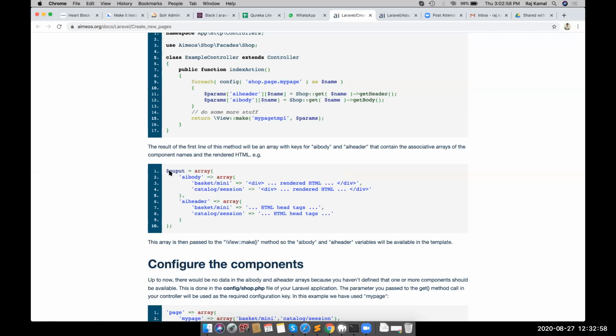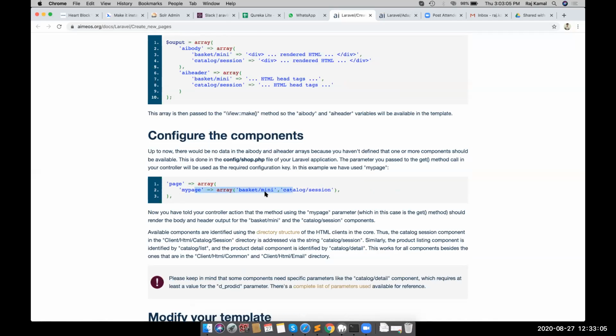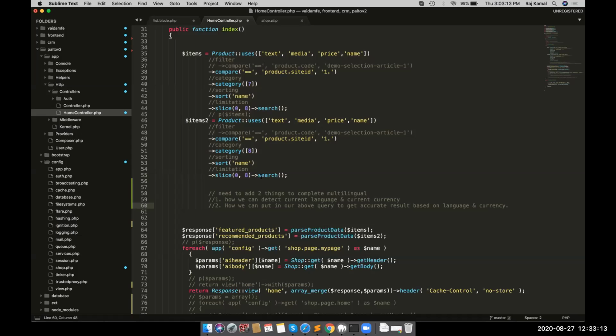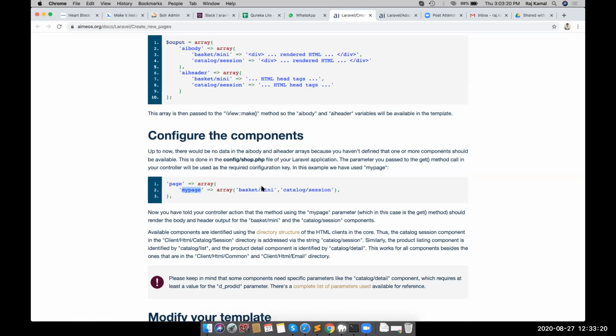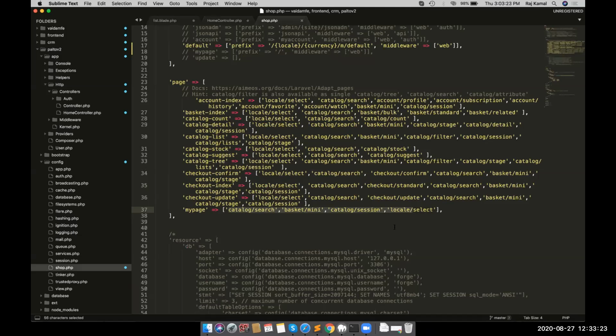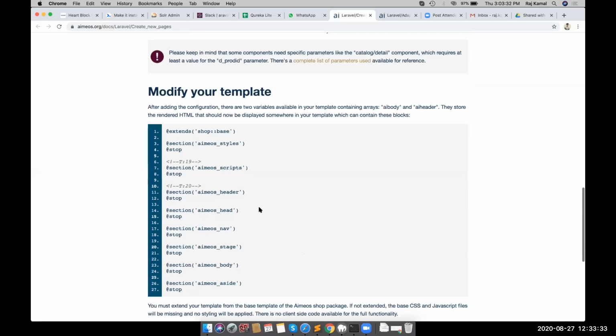So it's the same. They have explained it like this, right? Here, everything I have done the same way they have mentioned. Suppose my page is getting called in the home page. So my page is here, and I have called these components here: basket, mini, catalog, session. But we would be needed local select, so I have added local select and catalog search on the top. It's the same. That's all.